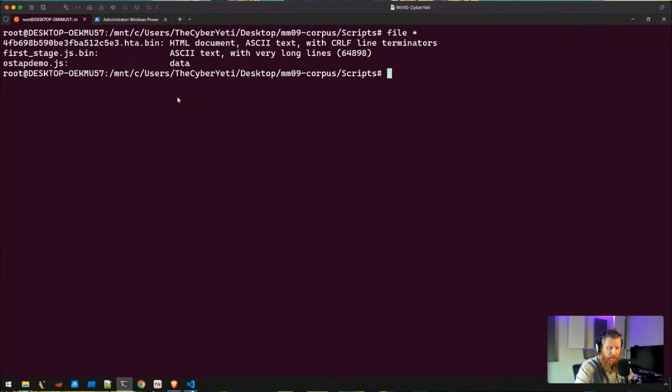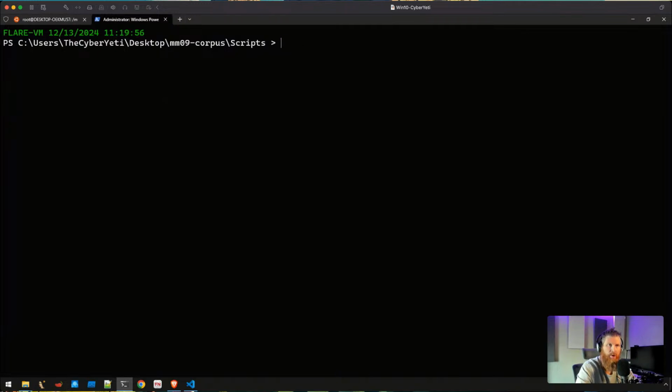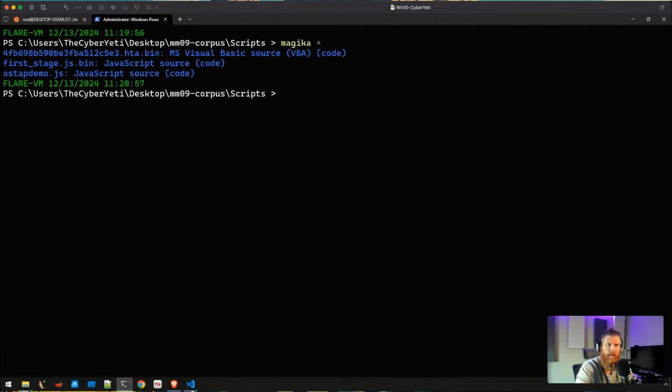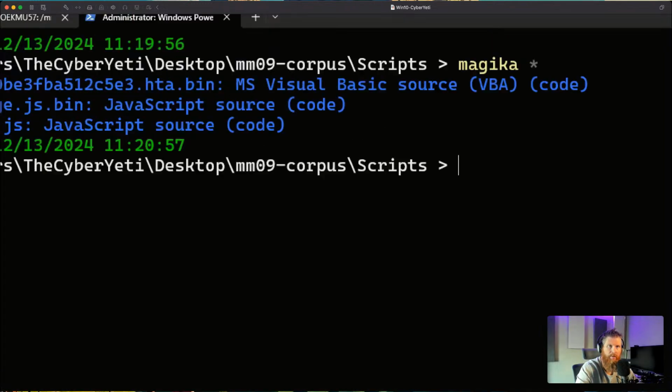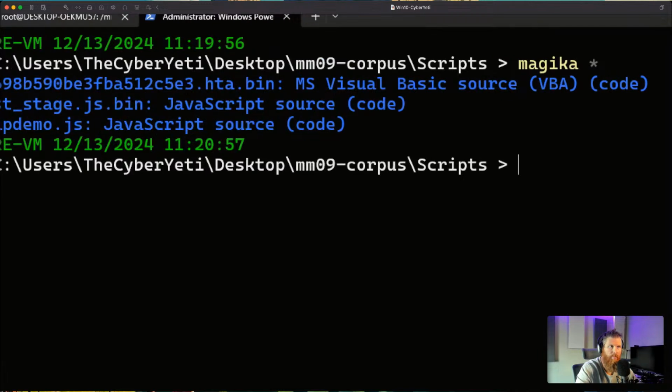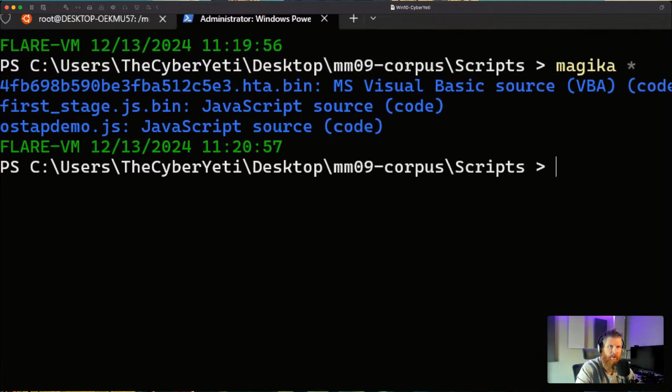Where does that leave us? Well, this is why I have to go back to my PowerShell terminal. We can use Magika, and I don't know if I can use the star. Yeah, I can. Awesome. And you'll see that the results here are a little bit better, right? So let's see if I can zoom this in and get most of it on the page. First, we have the HTA doc, and you can see that it recognizes that as Visual Basic Source. Yeah, that's probably true. It's probably VB script inside there for the HTA.